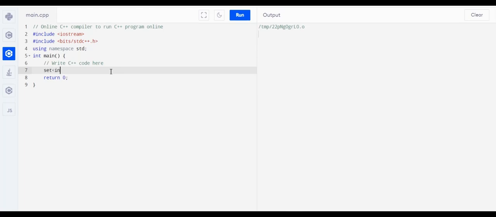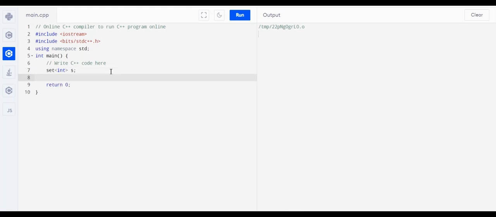So let me take an example of a set containing integer type values, and I'm naming it s. And I will be explaining all the functions. So I can use the insert function. This function is used for adding values. Let me add some values: 1, then 6, then let me insert 5. Let me again insert 5 and see what the values are.